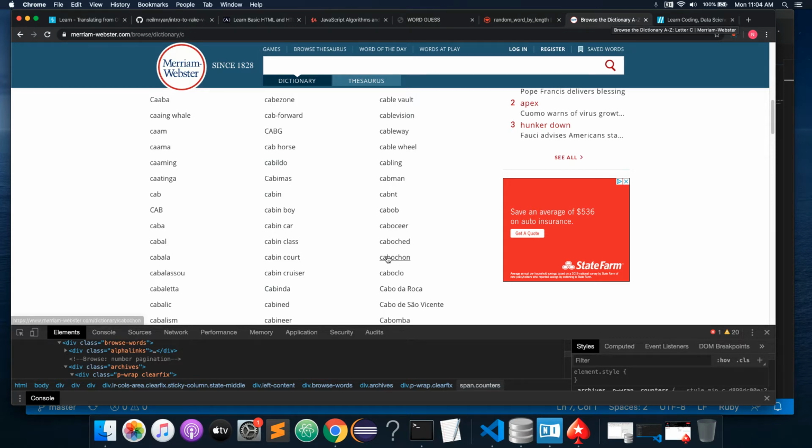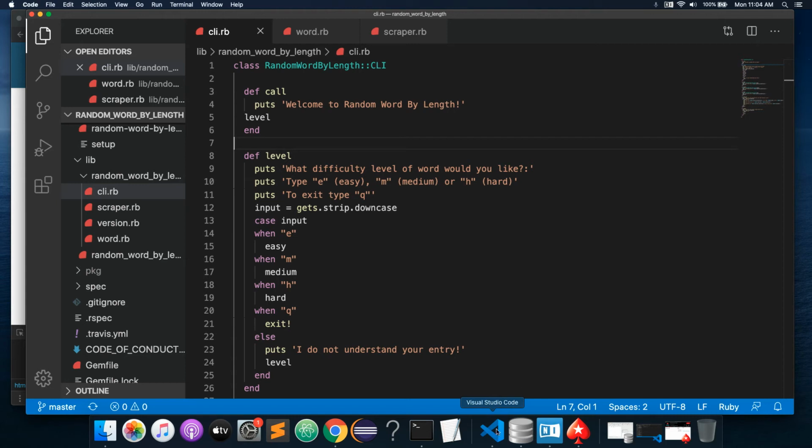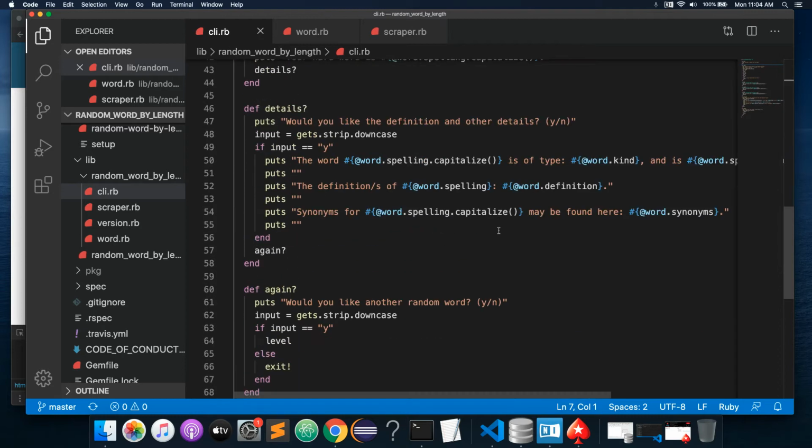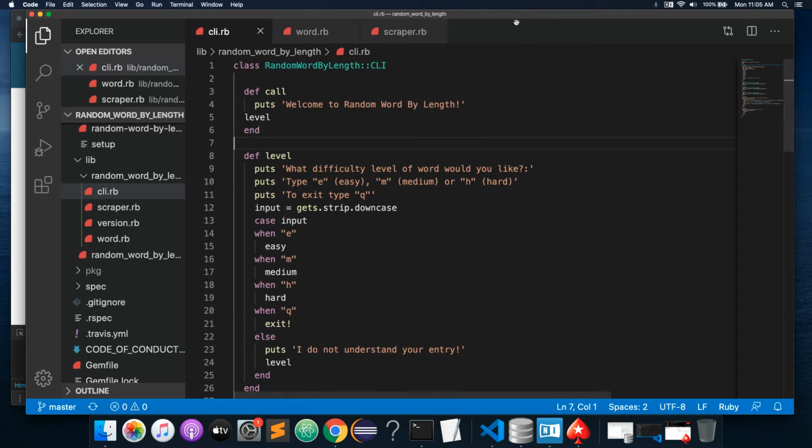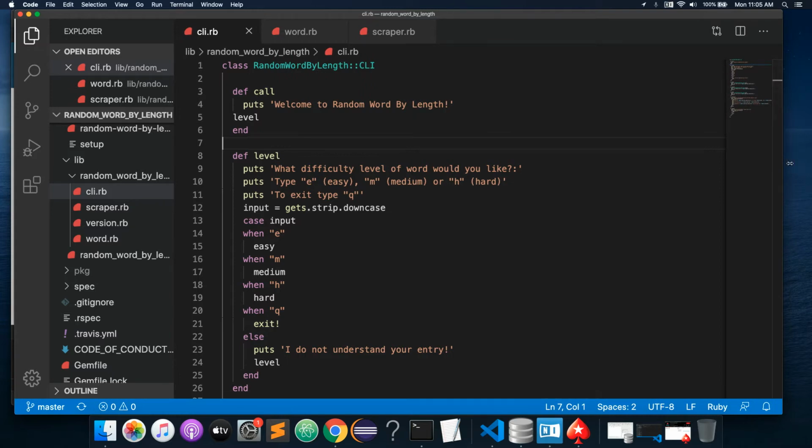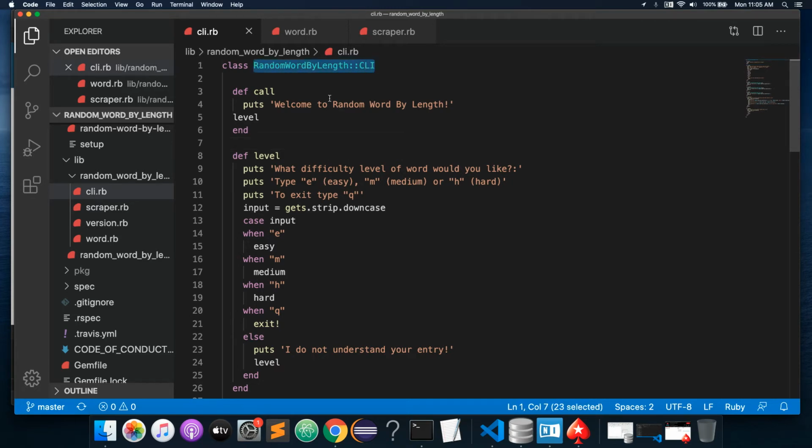So let's go ahead and take a look at what the code for the gem looks like. What we're going to do first is, when we run the program, we're going to come into the command line interface, and that is run by this program loop here. From the command line, we're going to instantiate this command line interface object. And we're going to use the call method, which is going to welcome the user. And that's going to call the very next method, which is the level method.